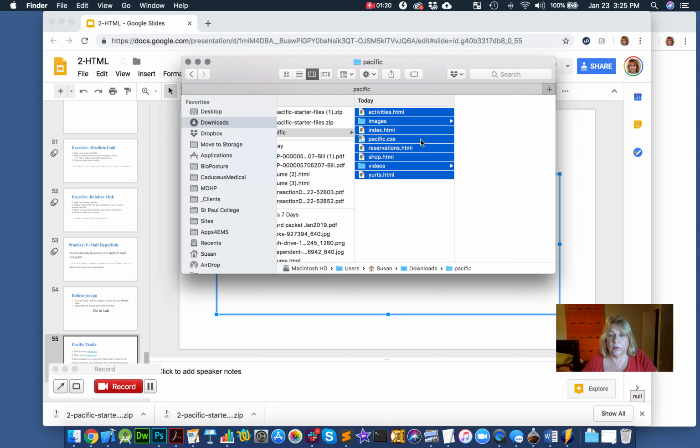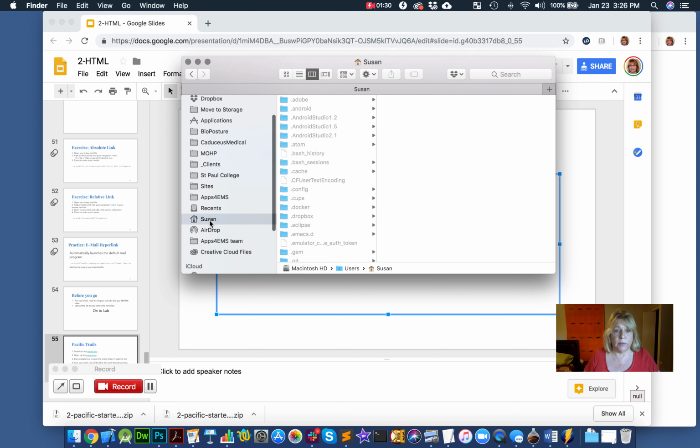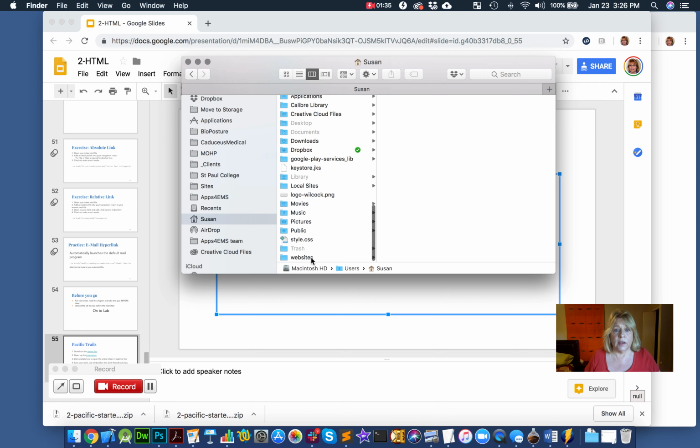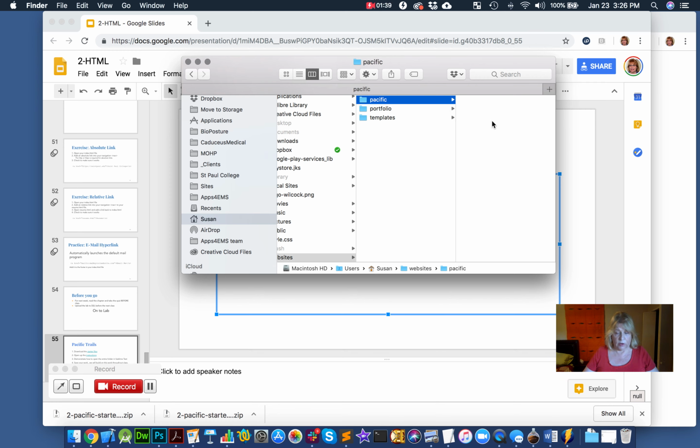So now I'm going to copy that. I'm going to do Command C to copy all these. And now I'm going to navigate to where I keep my website folders. And for this class, I kept them in a folder called Susan and websites. And here's my Pacific file. It's empty. And now we're going to plug them in there. I'm going to do Command V or Control V to paste them. And now those are all there. So now they're all where I want them to be. So that's the first step.